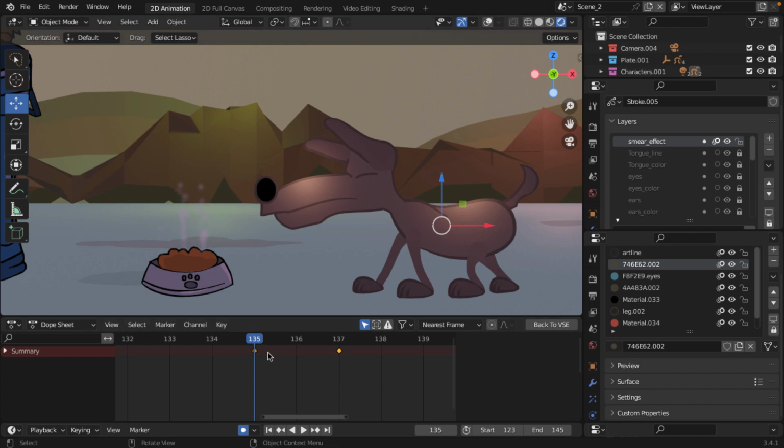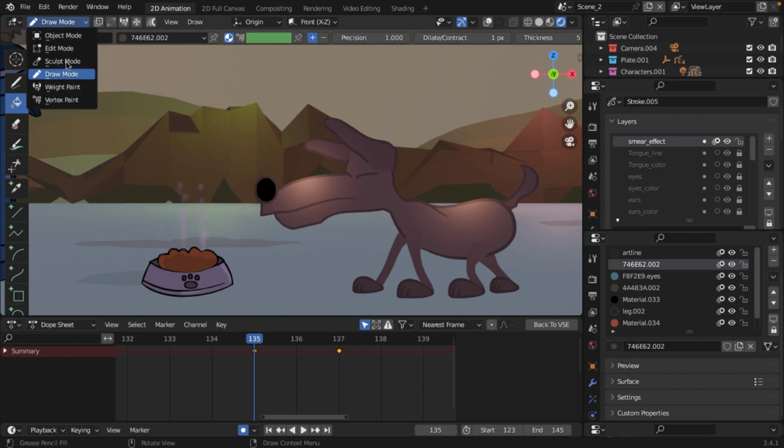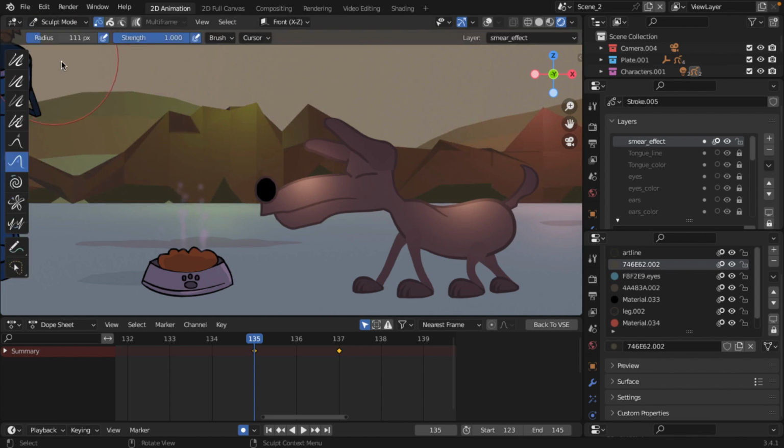So let's click on these. Let's go to draw. Let's go to sculpt mode. We are in 135. What we're going to do is we're going to squash this pose. Okay, so press F. Let's push it down a little. Press A, push it down a little.